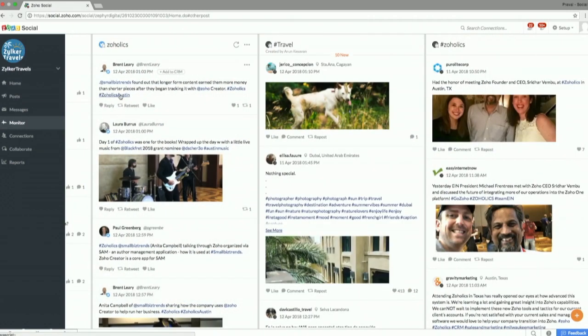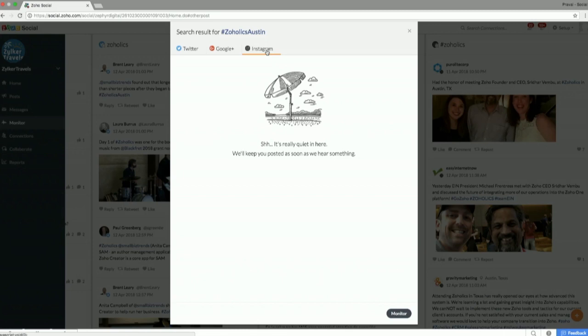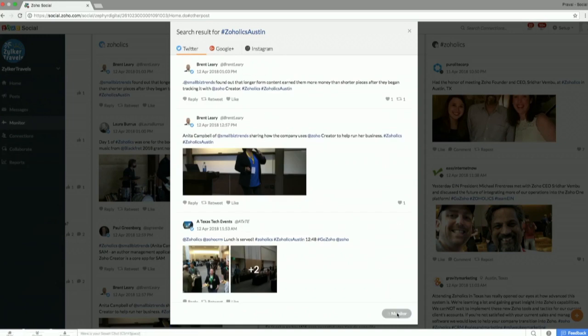Let's say you found a hashtag within a tweet. The easiest way to set up another column for that is to click on it. That hashtag will show up in a pop-up across other networks as well. You could see when people use that hashtag, Zoholics Austin, what do they say on different networks? There's no one using that hashtag on Instagram yet. Zoholics Austin on Instagram is not there, which means no one has used it yet. But I see it on Twitter, and Google Plus. So, monitor.